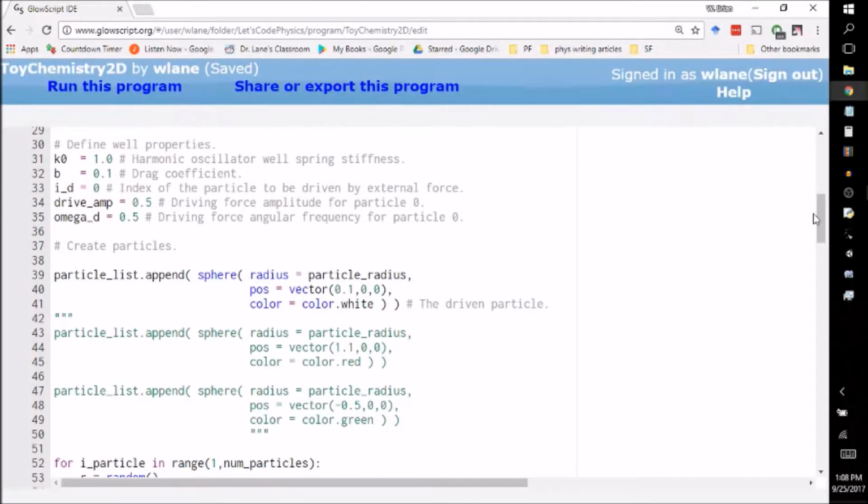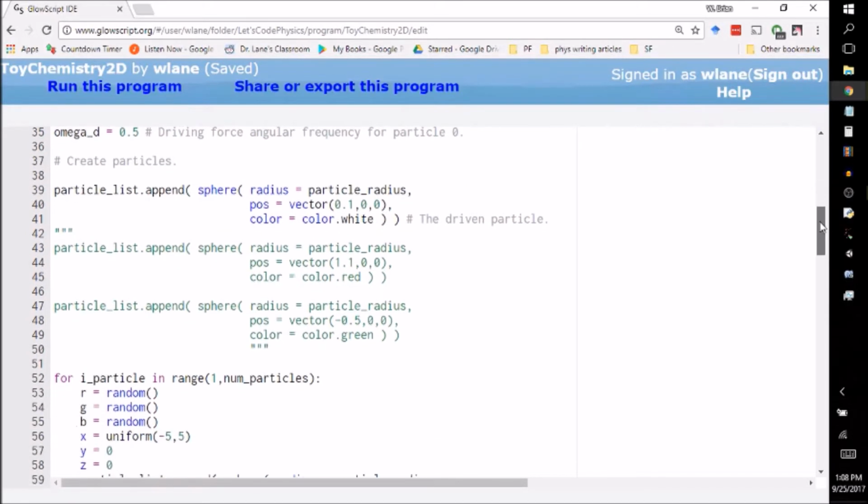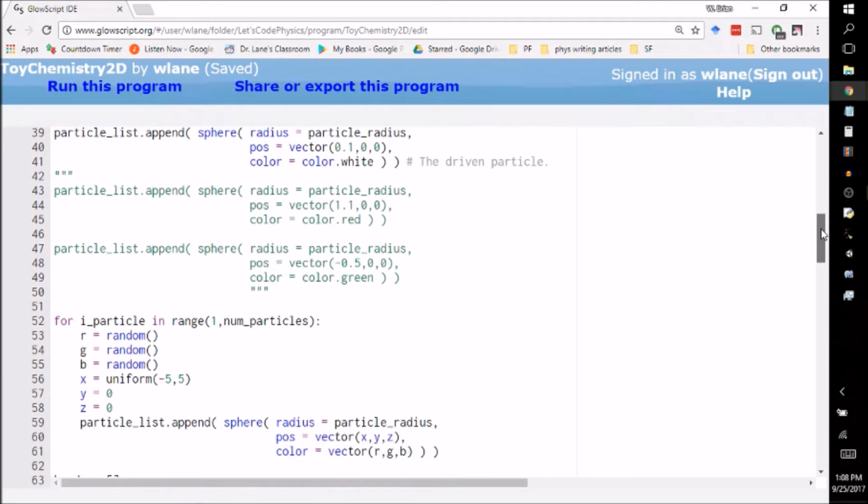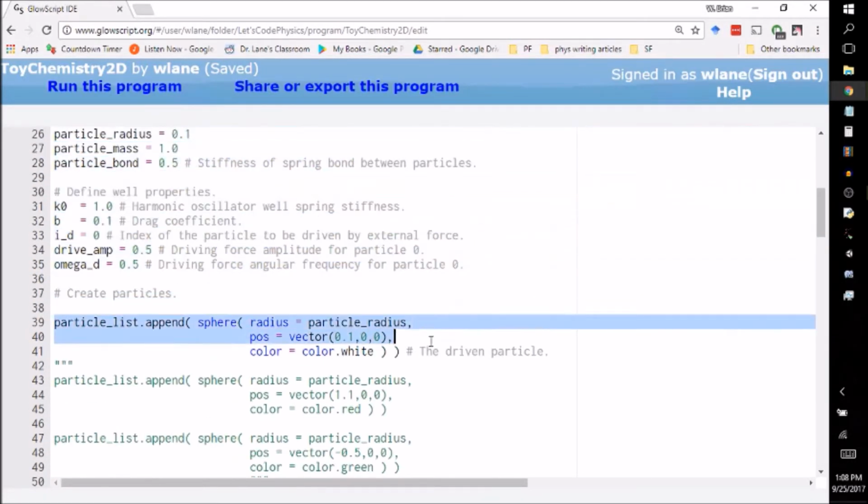All right, I think today is the day that we should take our toy chemistry program and extend it into another dimension. I've done a little housekeeping to make that transition easier. I've changed the way that my particles are generated so that I can have an arbitrary number of particles. I'm still creating the 0th particle individually because that's the driven particle. That's the one I definitely want marked as white.